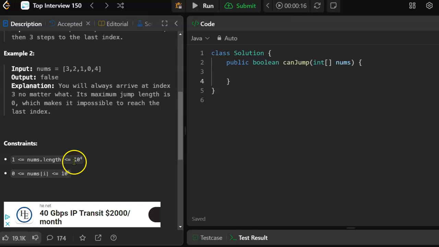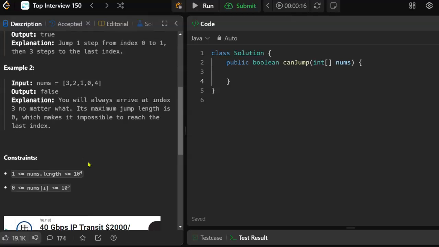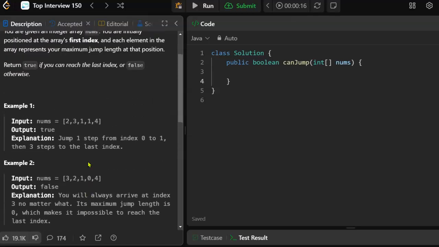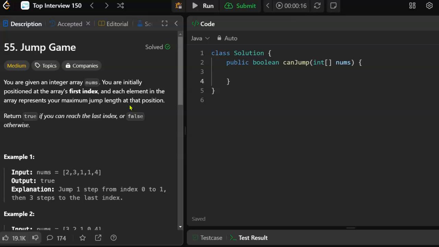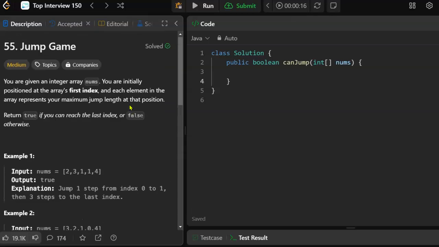But let's look at the constraints here. The length is up to 10 to the 4th, so 4 zeros, 10,000. The array can be up to 10,000 elements. You can do that recursively, I just don't think that's going to run fast enough.